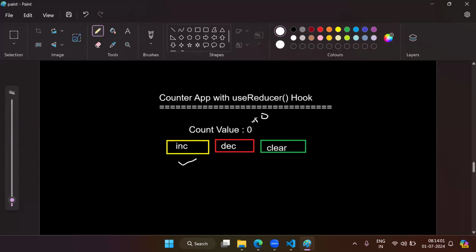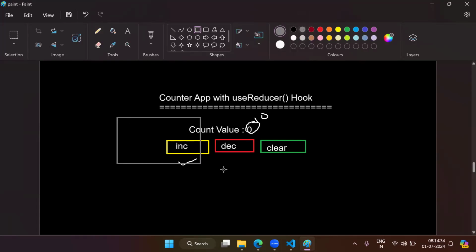Now this data we have to manage, because this data is going to change on our screen whenever we click on any kind of button. So this data, whatever we are displaying here, we have to manage using the state concept. And this time we have to manage that state using the useReducer hook. We have done the same example with useState. So you will understand the difference between useState and useReducer once I teach you how this example is going to work with the useReducer hook.